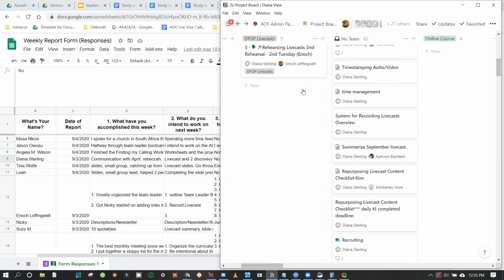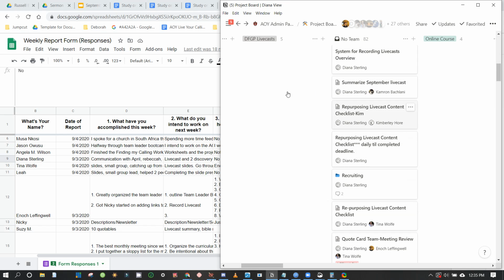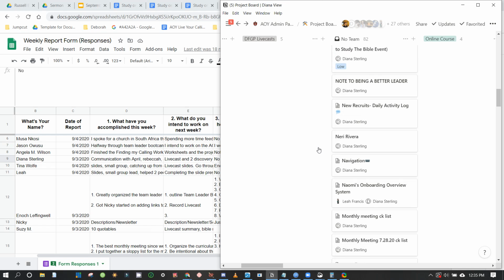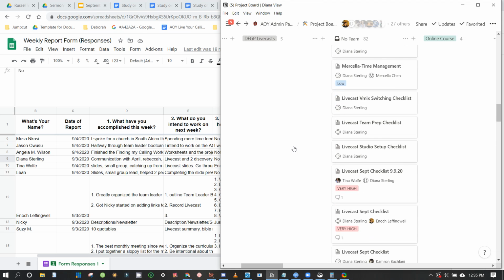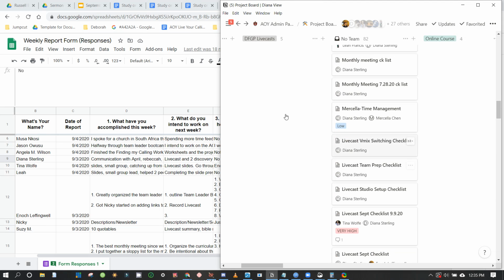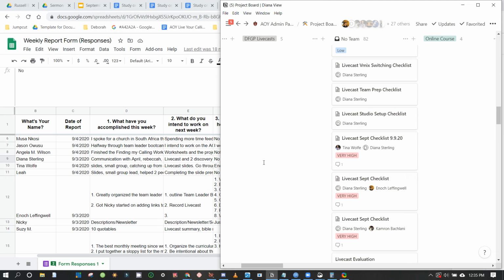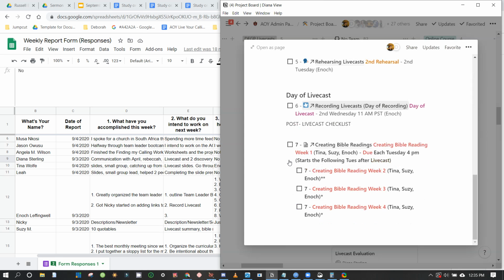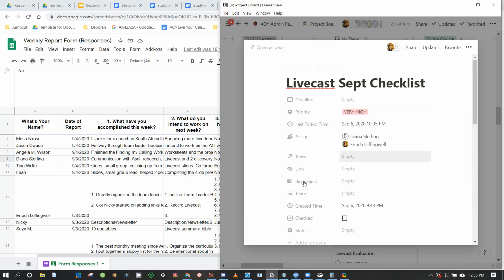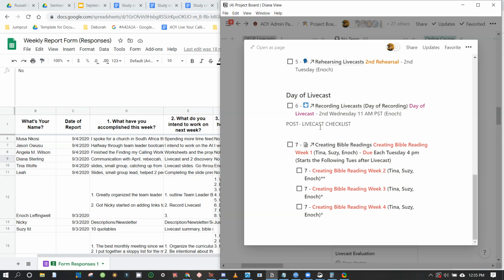So that's good. Some of these, like the repurposing livecast checklists, you want to make sure they have the word September in them, because if you don't put September in them, it's going to be confusing. I think the ones that I did had that September. Okay, that's one. Wait, this says September live. This says livecast September checklist. That's the one I made last night. That's the one I was telling you I made last night.